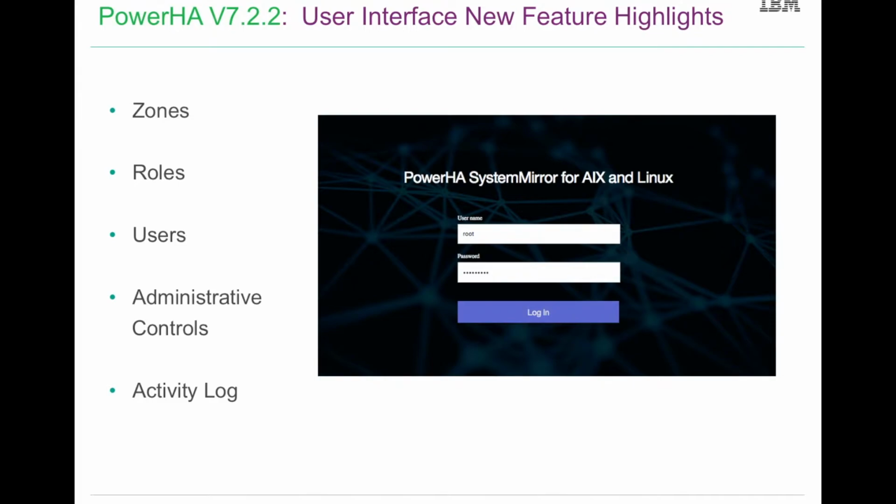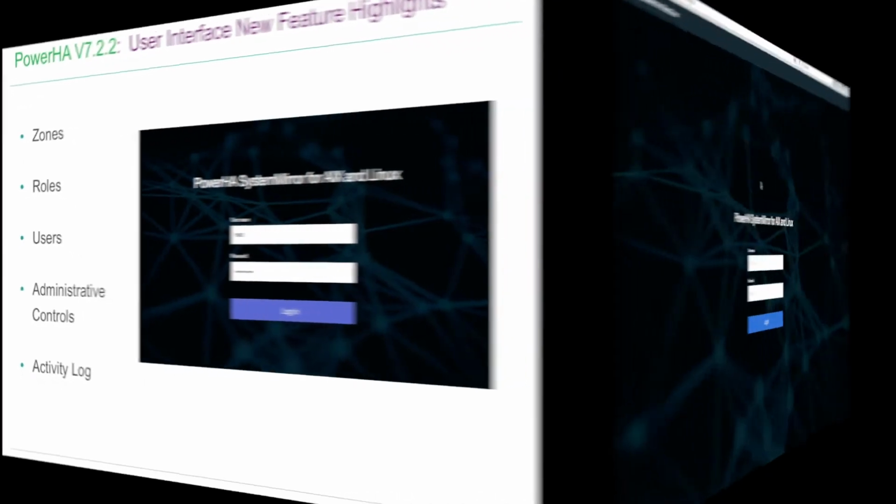I won't go into too much detail. Maybe I'll do a separate recording on that and contrast what you get with AIX and what you get with Linux. But for this particular instance, I just wanted to highlight the new things that you get with the 7.2.2 user interface. So let's go ahead and take you right into the demo itself.